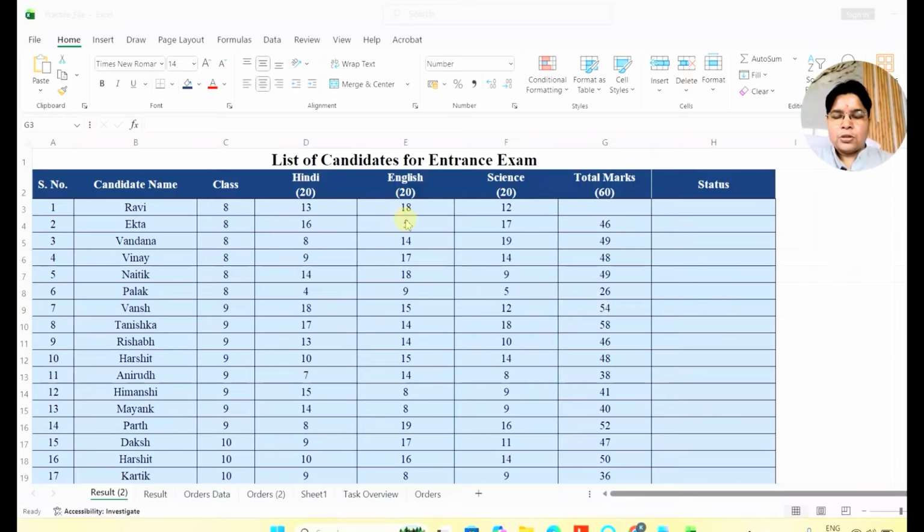This is the record of the students. In this record, the candidate name, class, Hindi, English, science, total marks and status columns are available. The condition is that every student has to score a minimum of 10 marks in each subject. If any student couldn't score a minimum of 10 marks in each subject, then he will be disqualified. So for displaying this record, we have to implement the IF condition with the AND function. So let us see how you can use the IF condition.